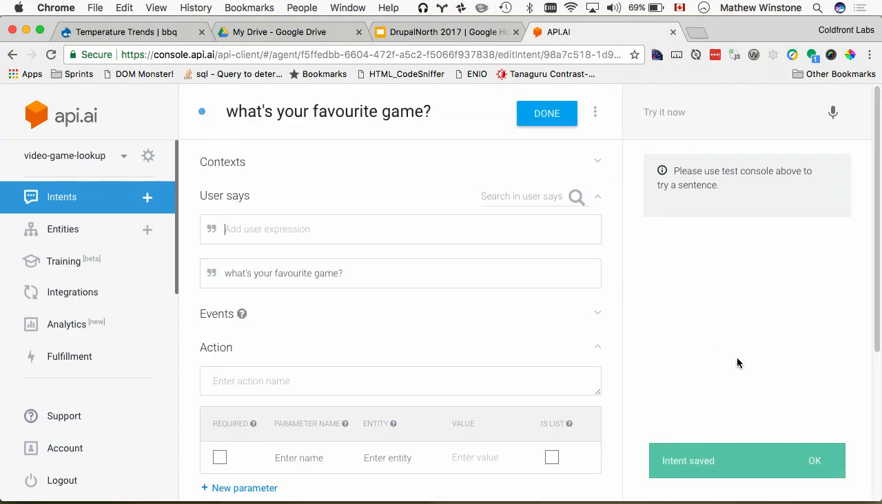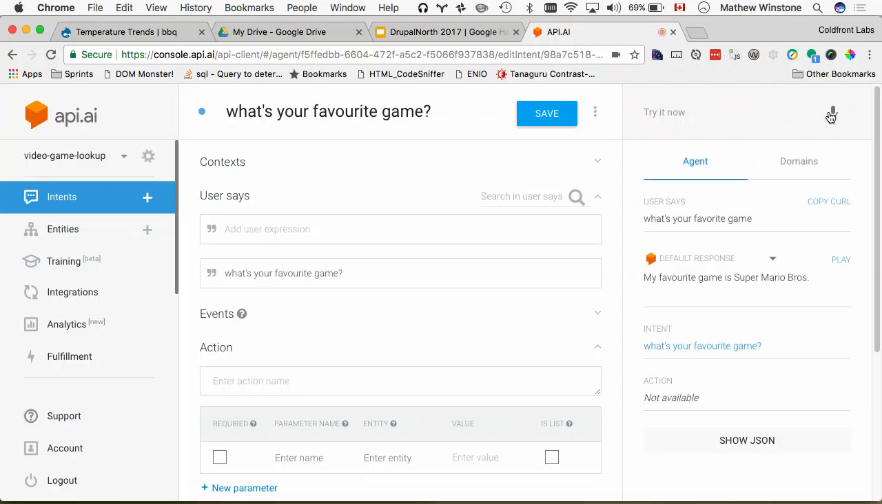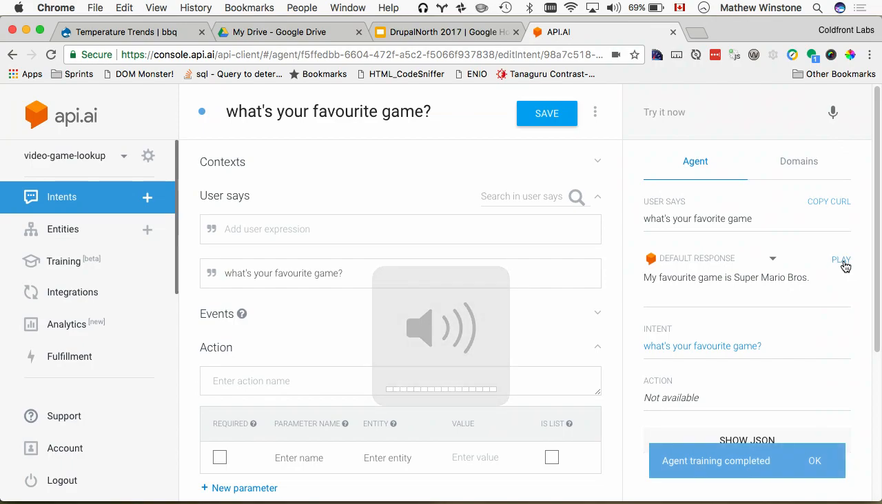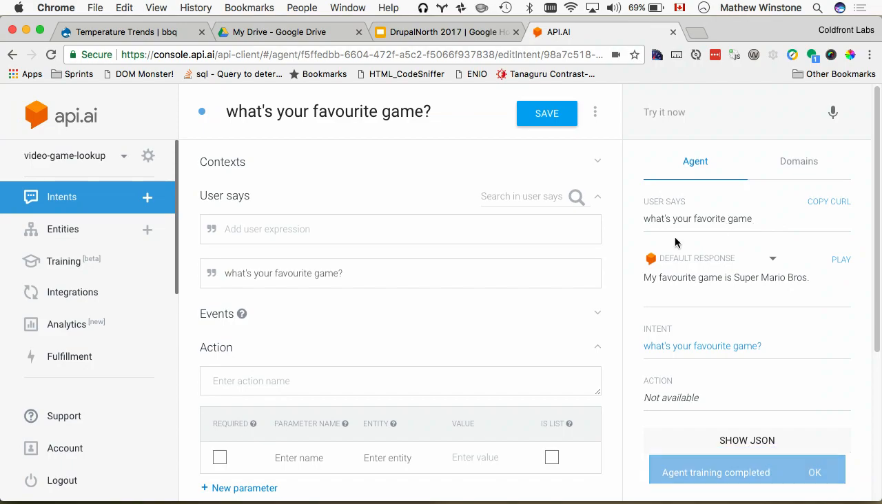It does its machine learning, whatever stuff. And now I can try it and say, what's your favorite game? My favorite game is Super Mario Brothers. Yay! It works. So this is the most basic intent. You can have a fixed question and a fixed response. The more things you give it as far as what the user says, the smarter it can be to pick up on variations on that sentence.